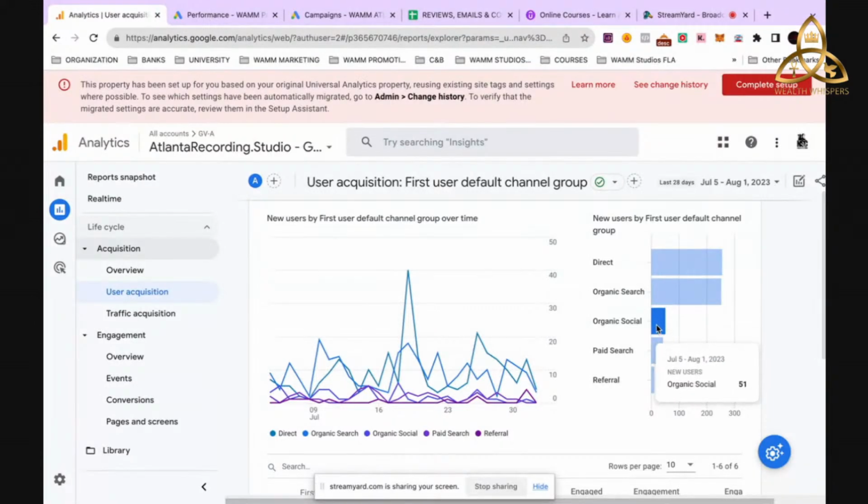So under that, we got organic social. So this is pretty much social media, whether it's Instagram, Facebook, TikTok. So we got 51 new organic users that came from social media in the last roughly 30 days. Then paid search. That's pretty much what I was just showing you. This is Google Ads. So we got roughly about 43 new users that came to the website in the past 30 days. And then we got referrals. So referrals, we got roughly about 12 new users through referrals in the last 30 days.